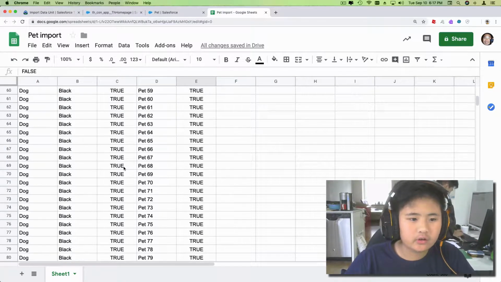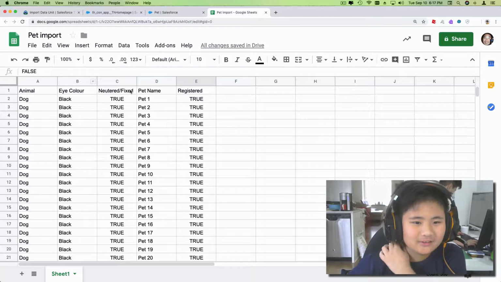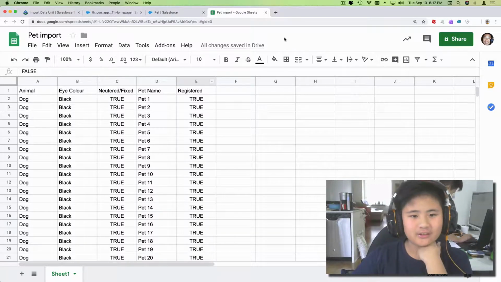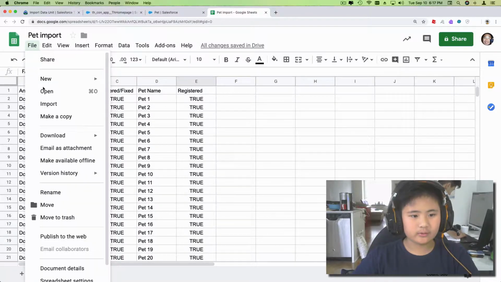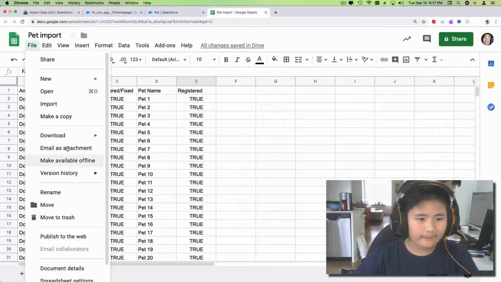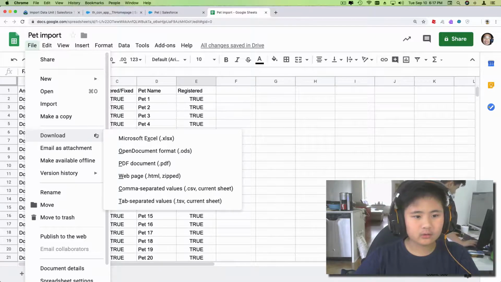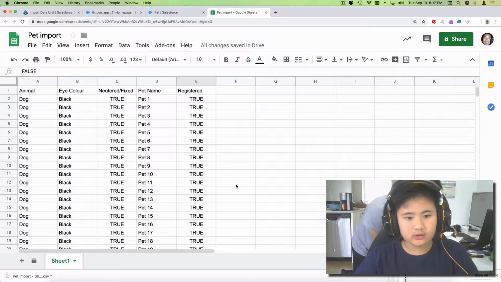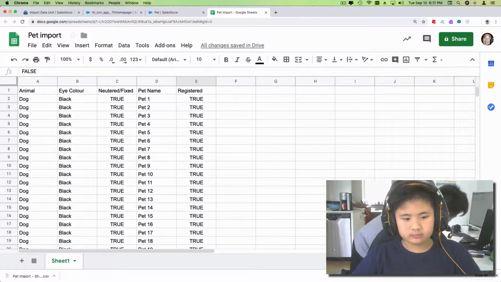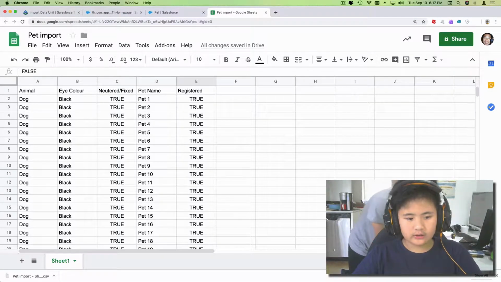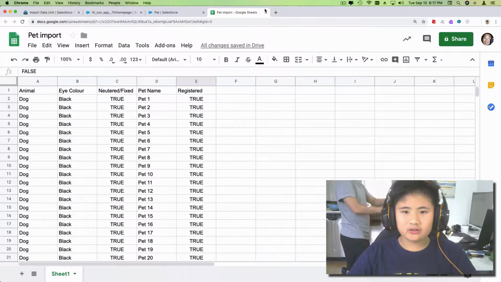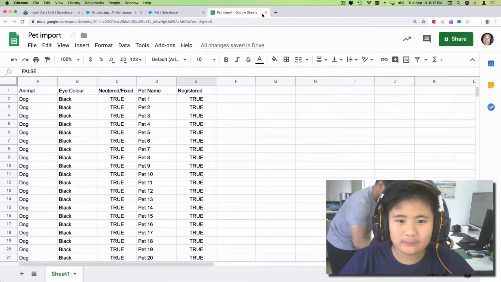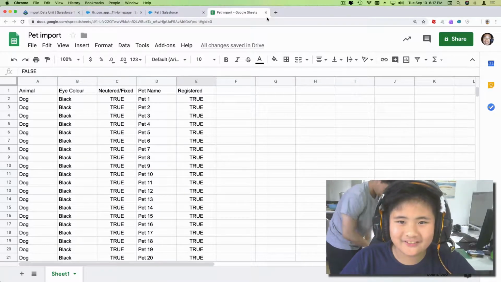Now we're done, and I'm gonna save now. I'm gonna click file, and then download as CSV. And now I'm basically gonna fast forward all this too, because you already know what I'm gonna do, but I'm not gonna make it super fast. Okay, I'm gonna stop talking now.